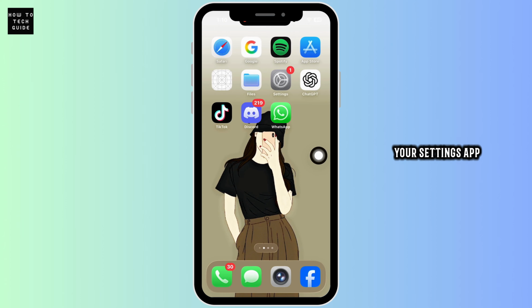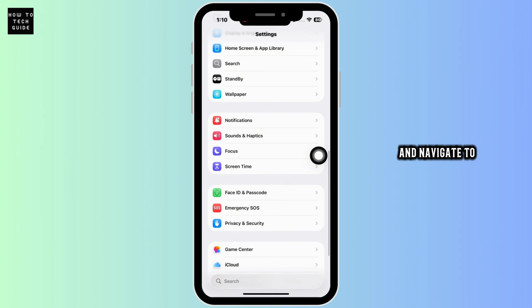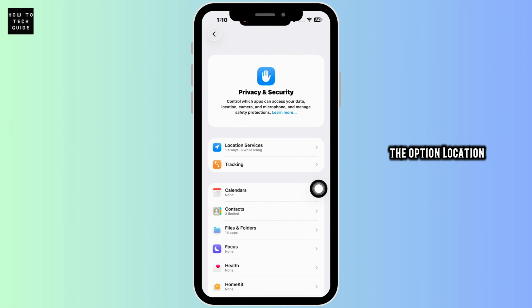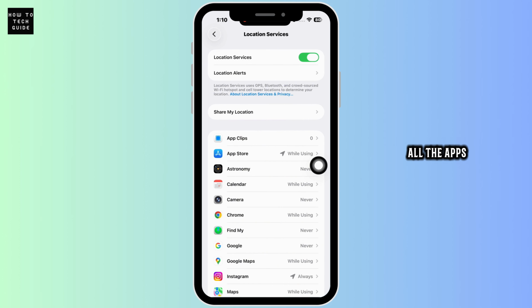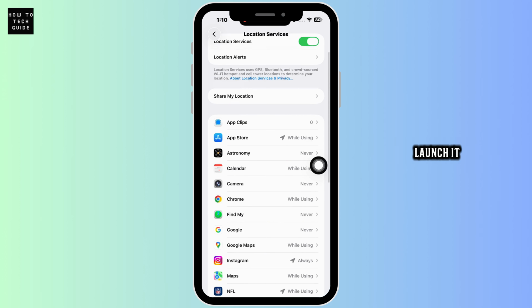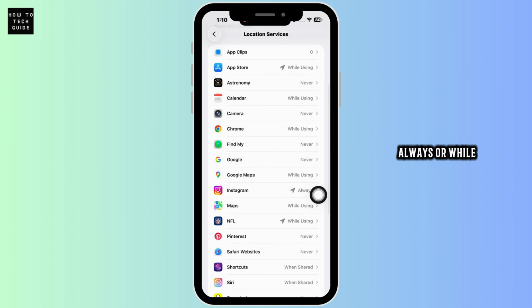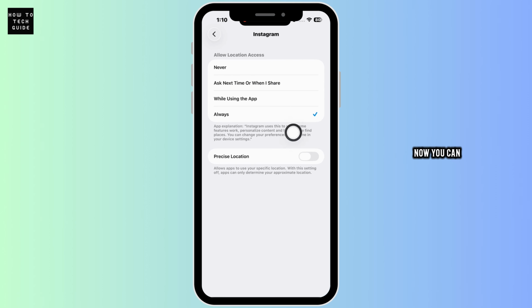For that, launch your Settings app. Now scroll down and navigate to the option Privacy and Security. Now click on the option Location Services. In this page, you're gonna find all the apps. Head over to the app Instagram, launch it, and check in for the option Always or While Using app. Now you can close this and launch your Instagram app.